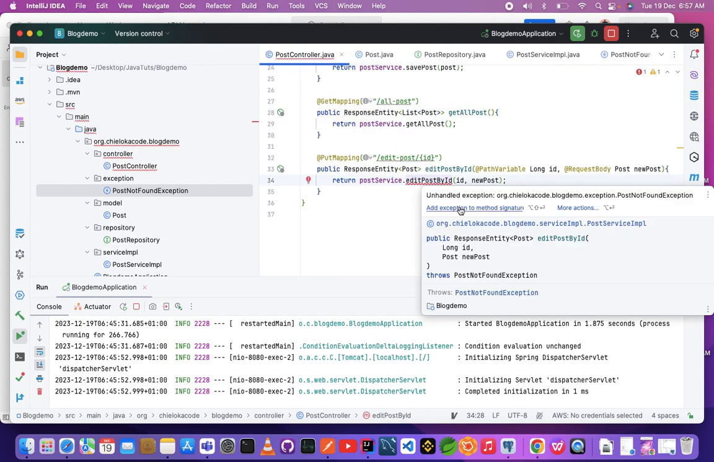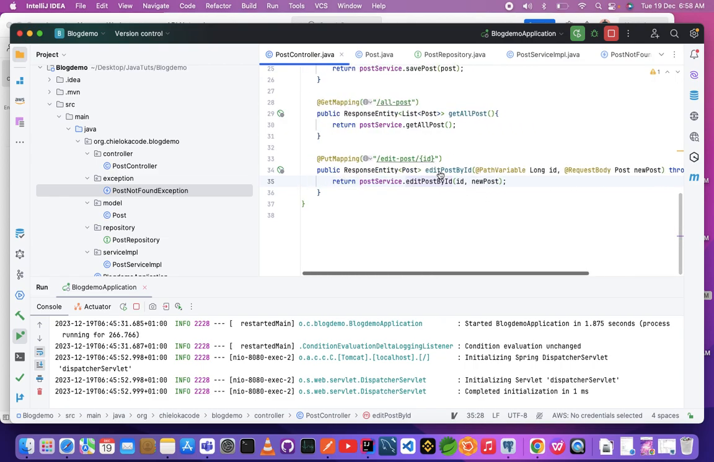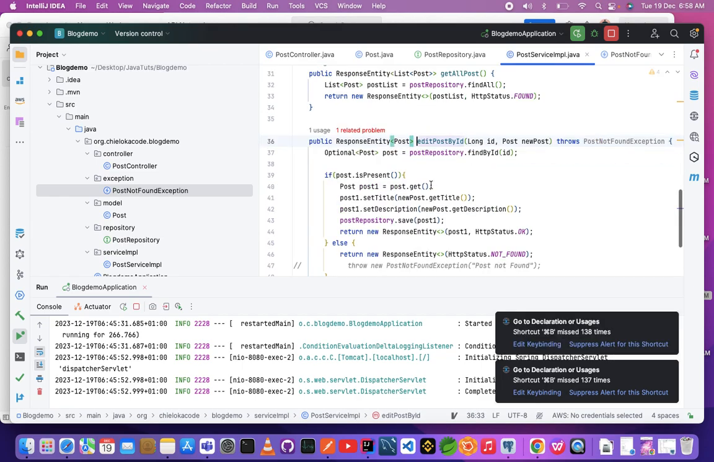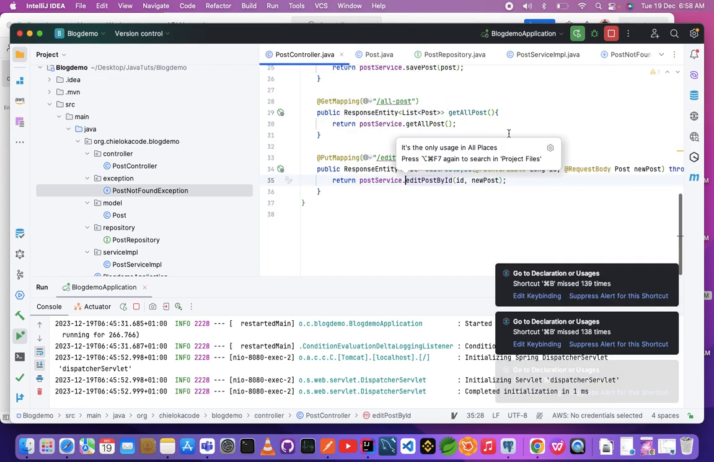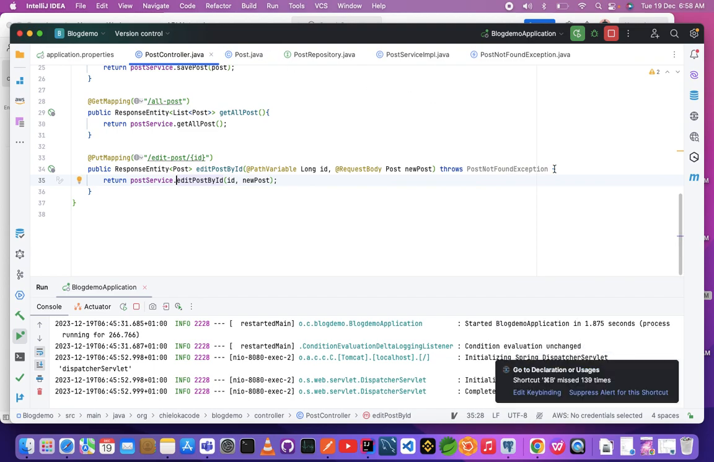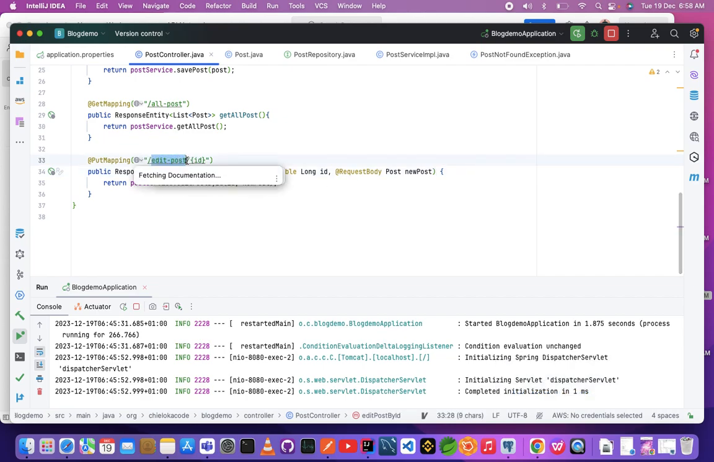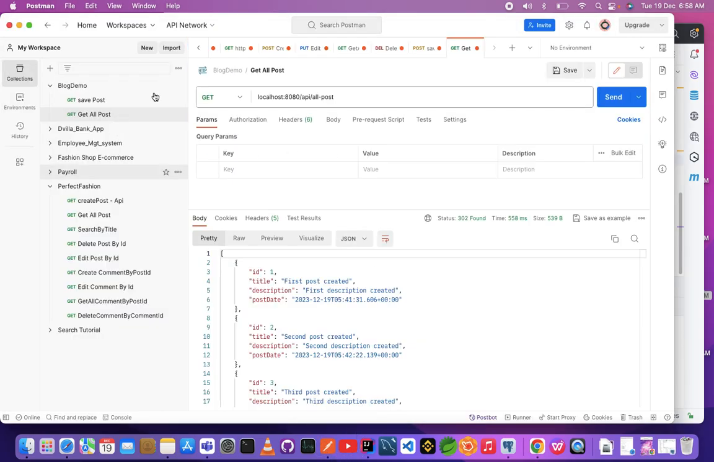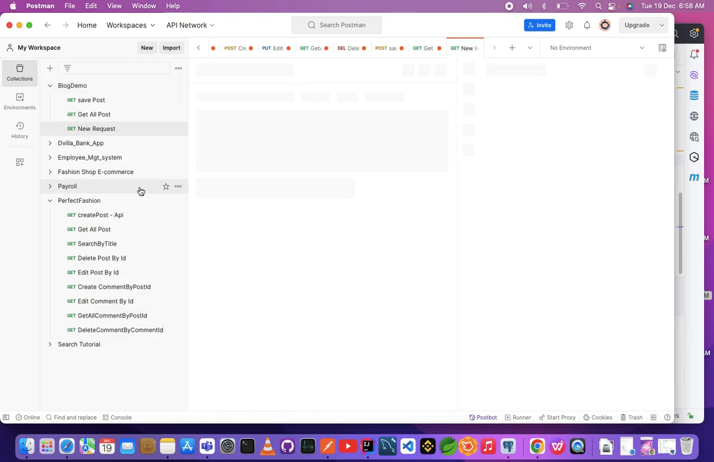Edit. So this one is telling us to add this here. So that's it. Okay, so as we're not going to be using the exception, we can just remove it here and then go into this one and remove this too. So that's it. This is the edit endpoint. So we can edit by ID. Going to Postman, we'll create another request to edit.